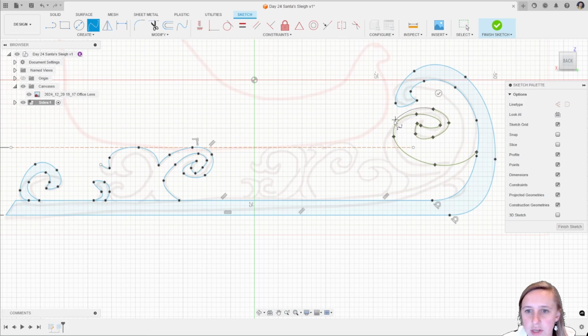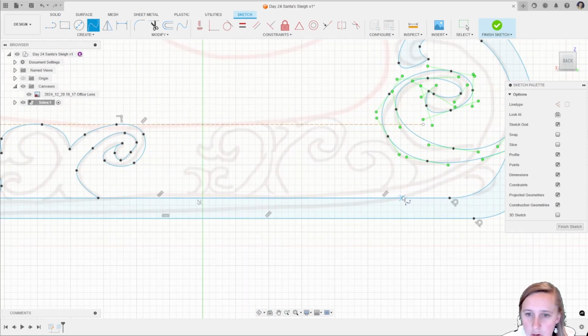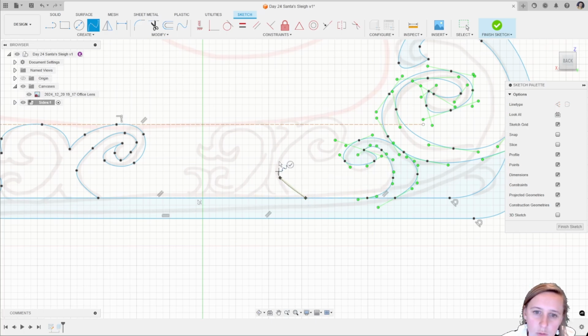And really the design you do is entirely up to you. It doesn't really matter what you come up with. Just make it as pretty as you like. I'm going to make sure that some of my spline points do touch, just so I've got a little bit of support in the design. Bring those down to the base there, and then do one up here.